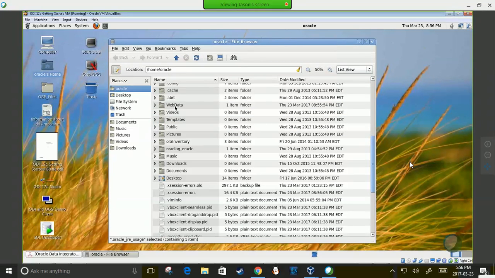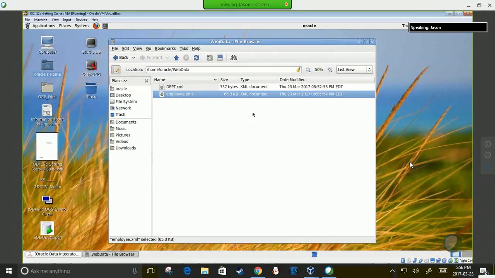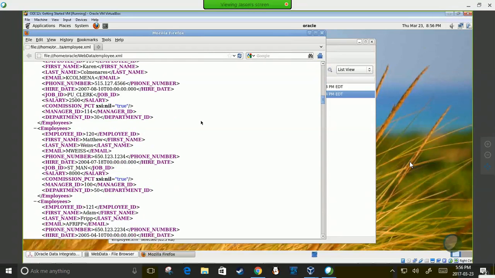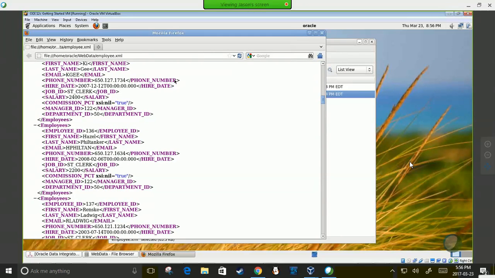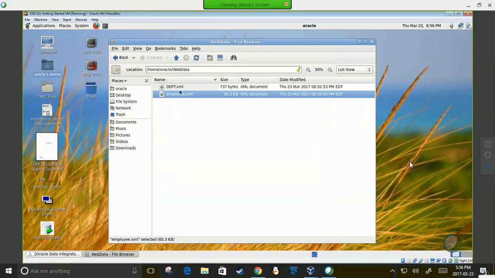We'll go to home web data. Yeah, you can see this file now. It's a very big file because there are a lot of records in the employee table. And you can insert data too. You can insert, update, or delete. So this is the ODI Web Service, the data service.